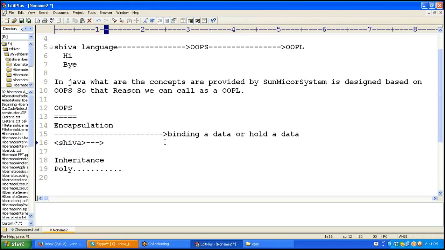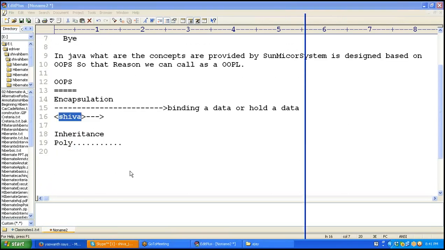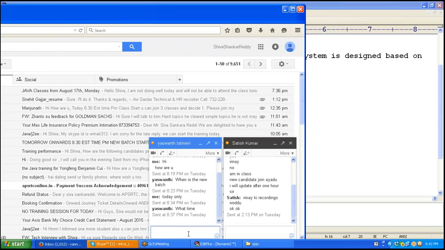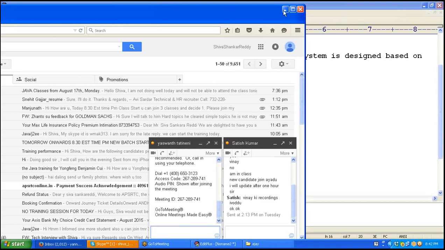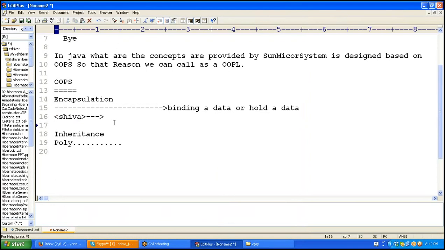Obviously, you can say that is called encapsulation. It's called encapsulated because Shiva is enclosed with angle brackets. Try to understand, Shiva is enclosed with angle brackets. So, can we say this is encapsulation? Obviously, you can say that anything bound, yes, I can say encapsulation.